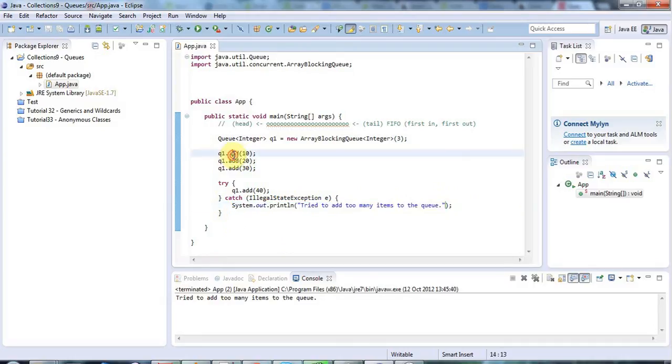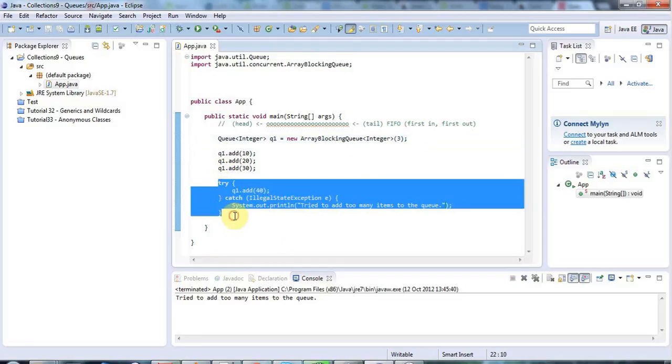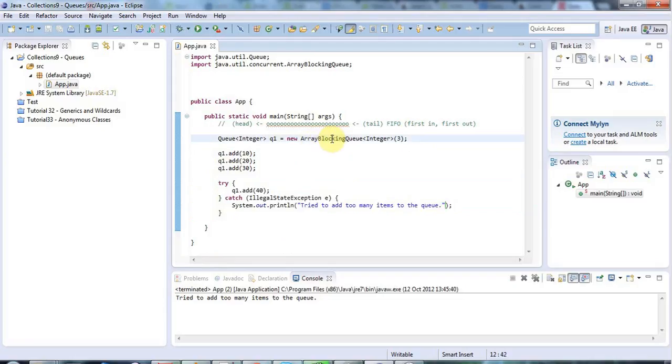So add will throw an exception if you try to add more than the capacity of the queue, but you won't see this exception with add if you use a linked list, because a linked list is not bounded. You can just keep adding items to it until your computer finally grinds to a halt. So that's why I chose array blocking queue, because I wanted to show you this happening.